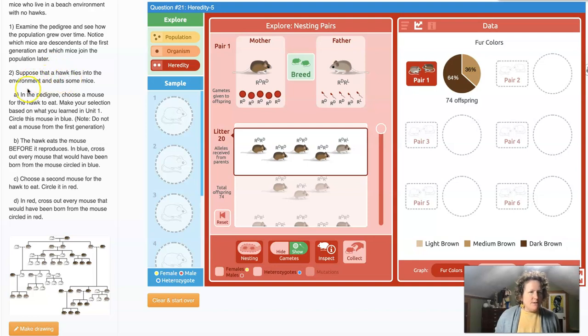Suppose that a hawk flies into an environment and eats some mice. In the pedigree, choose a mouse for the hawk to eat. Make your selection based on what you learned in Unit 1. Circle this mouse in blue. Do not eat a mouse from the first generation. So you can't eat one of these 2 mice. The hawk eats the mouse before it reproduces.